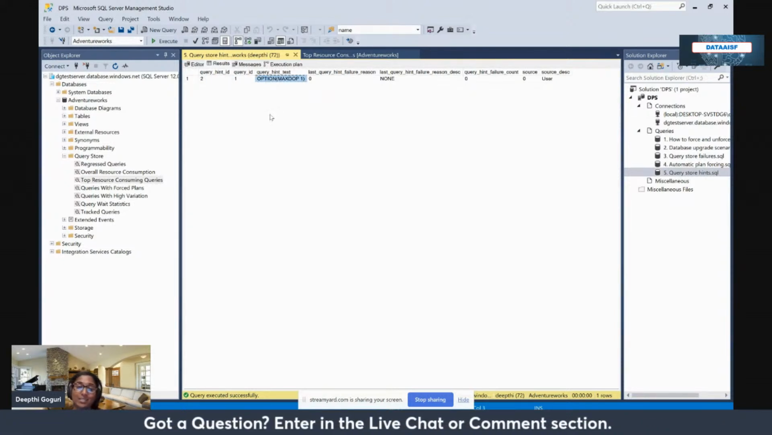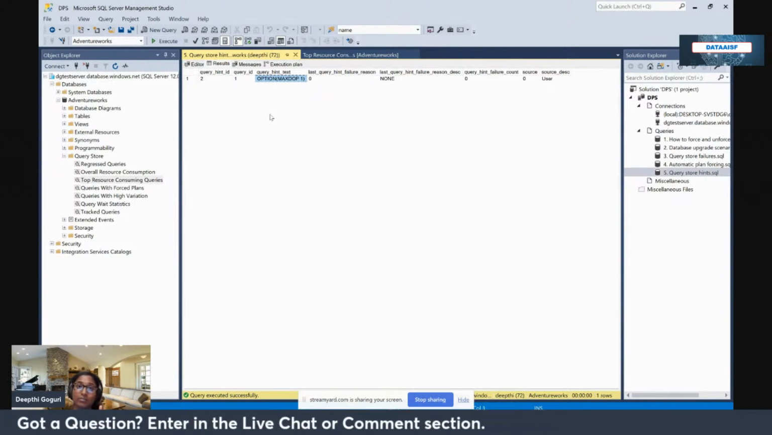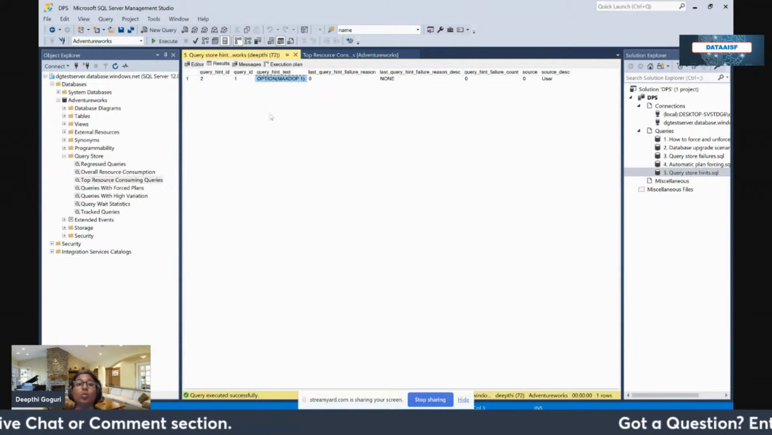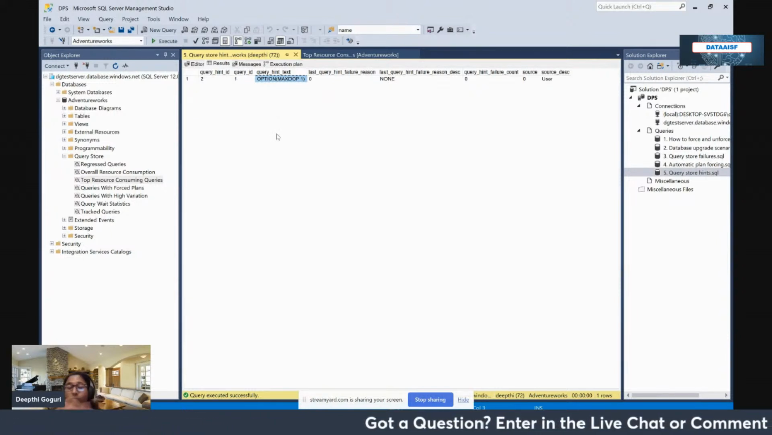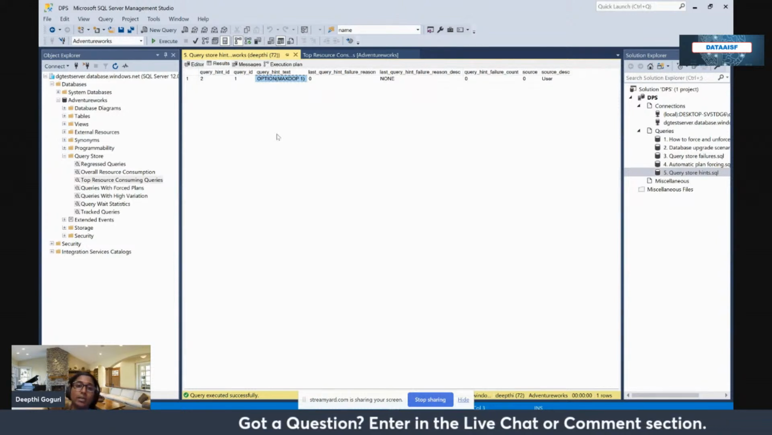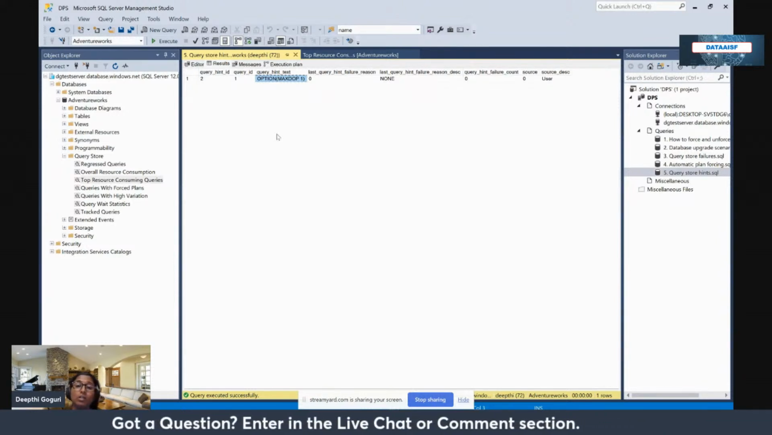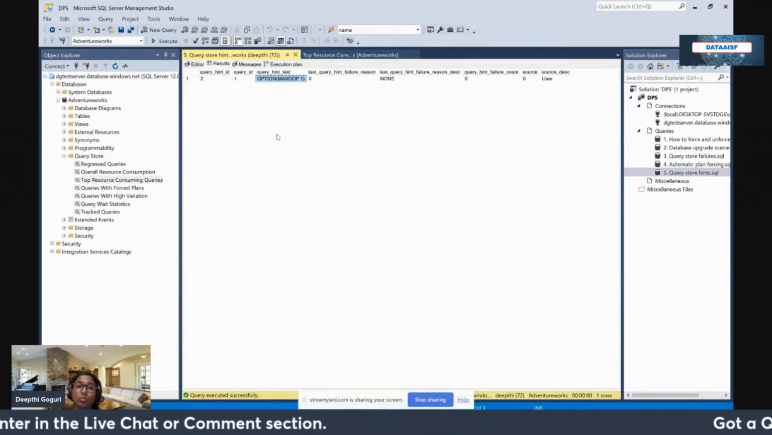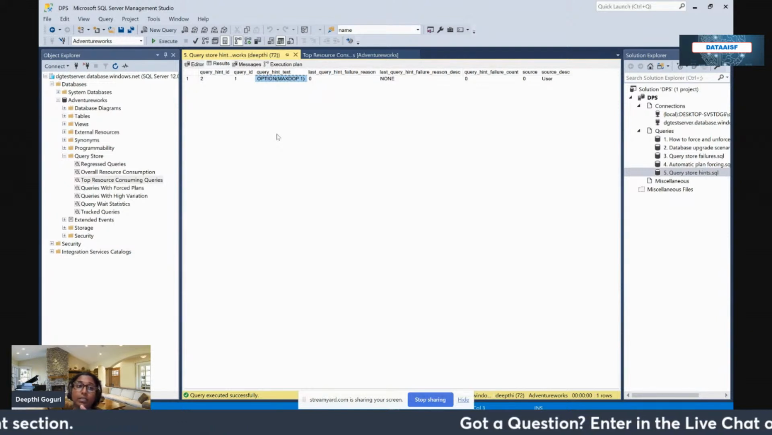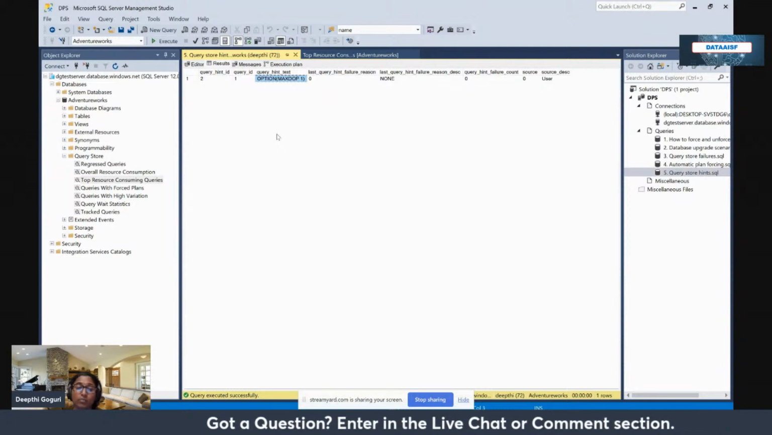But where is the previous option that I have chosen, which is recompile? How do I even know what my previous hint was? Let's say for some reason somebody has changed the query hint and you would like to go back and revert it. How do you know which query hint was being used? That is not captured here, but you can still take advantage of extended events to capture that information.